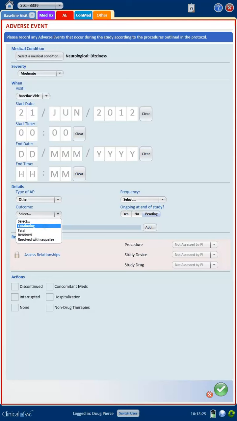Since I recorded that this AE was being treated with a medication, I need to record that medication information on the ConMed form.